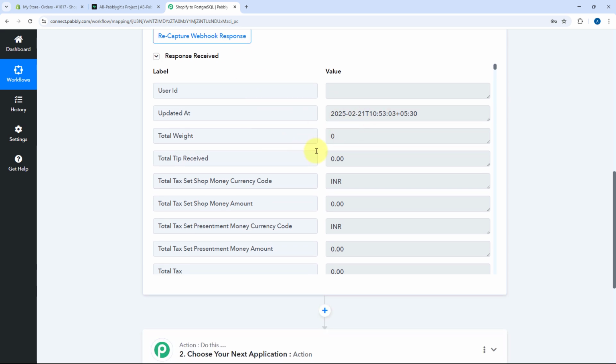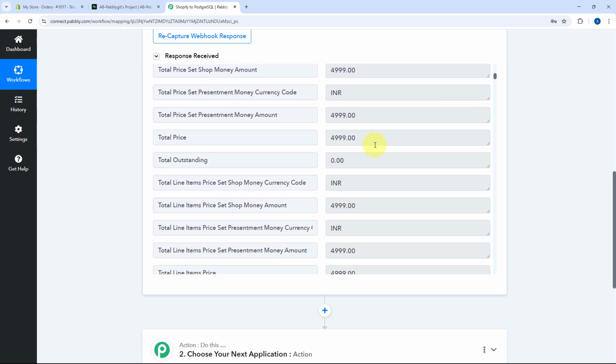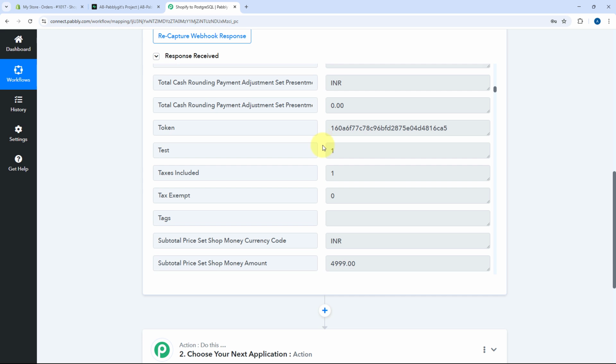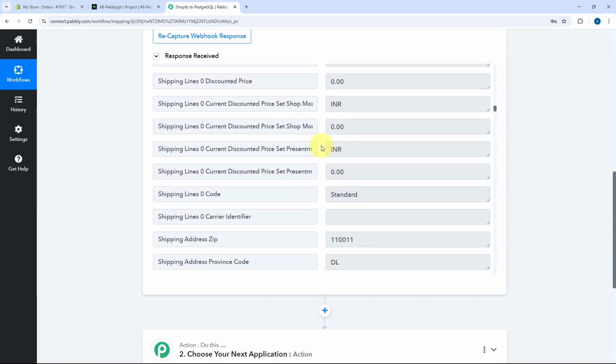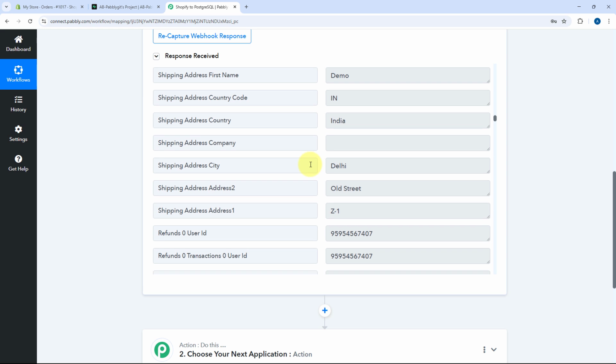And in this response, you can see the details of the exact same order which we have cancelled just now. Here you can see the same total price of the order over here, that is 4,999. We have the currency as Indian rupees. We'll scroll down further and we'll get the details of the customer whose order it was. So here you can see we have the address of the customer, we have the phone number, name of the customer, and rest of the details too.